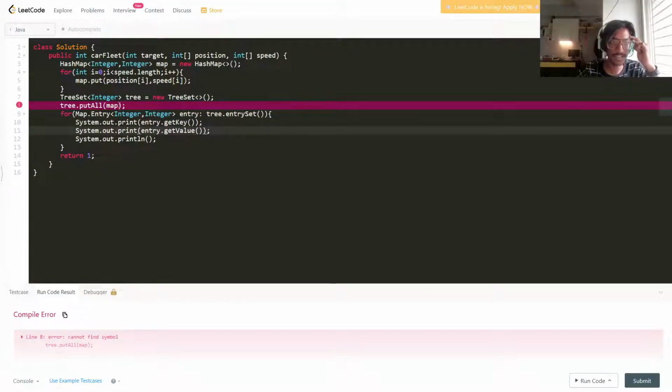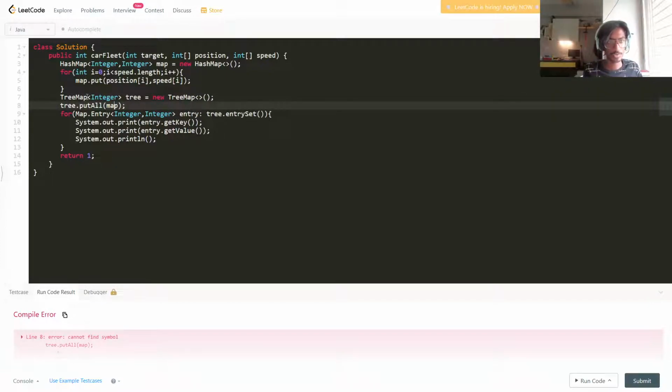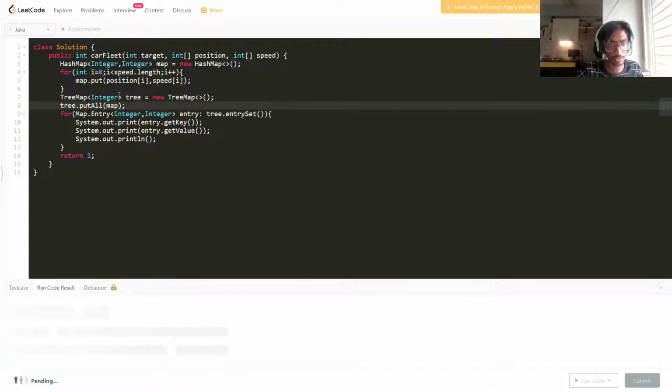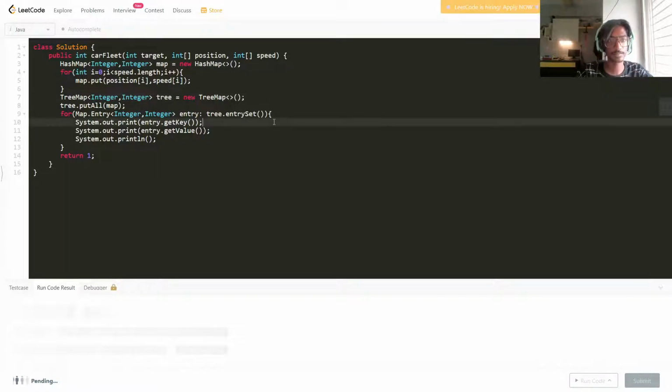I don't know where the mistake is. So guys, I've understood where the problem lies. It's supposed to be a tree map. I used a tree set by mistake. My bad, guys, because this is the first time I'm using a tree map in a question. So putAll(map). Now let's try running the code. I meant it has to have two arguments. Two are required here.